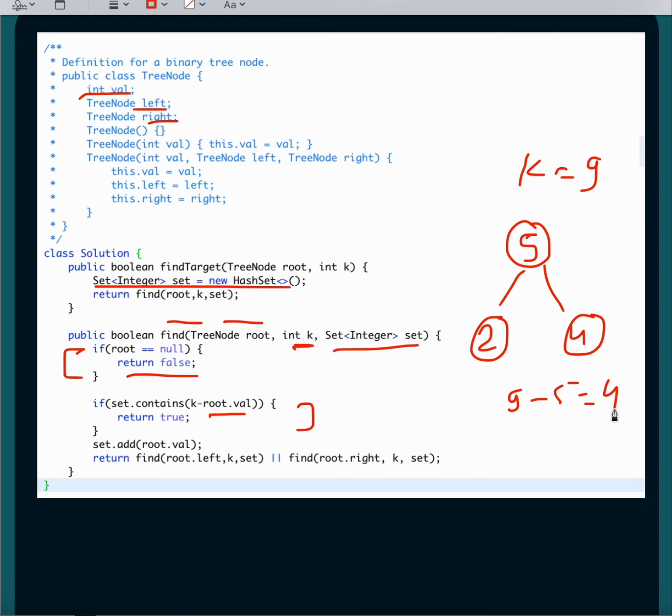Initially the set is empty, so it's not there, so it simply adds that value. Then it passes to the left node, node 2, and again checks whether it's there. If not, it adds 2 to the set as well. So first it adds 5, then 2, and then when it checks again, yes, the value matches, because we need 4, so it returns true, otherwise false.